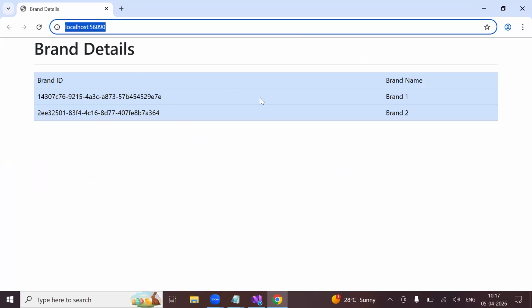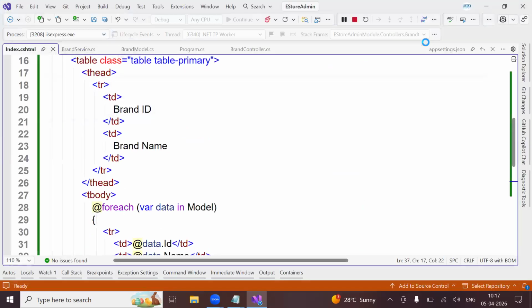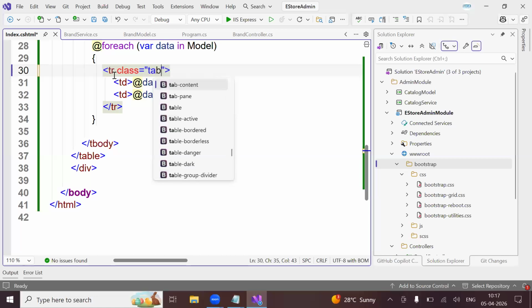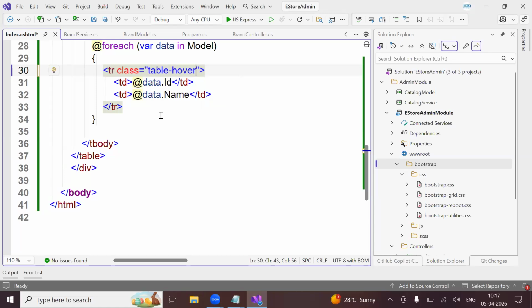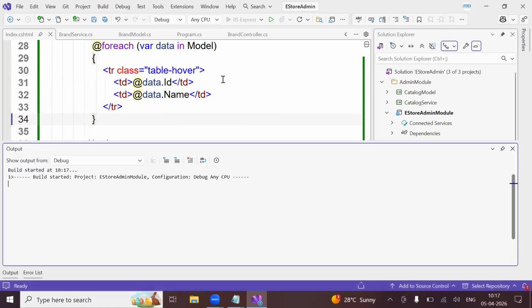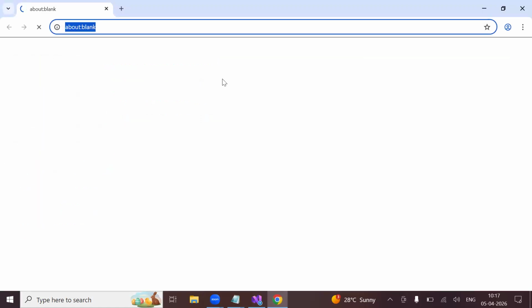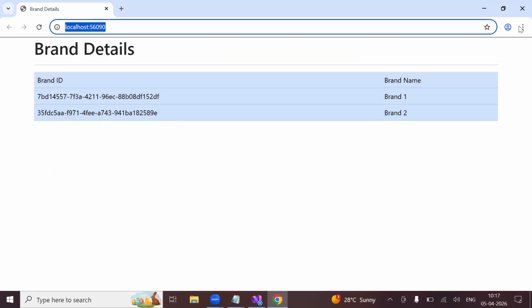Okay. Now, sir, I want to have a hover effect on top of these tables. How do I do that? Can anyone tell me? Here, class table-hover. No need to do anything. Whenever any row you want to hover, automatically the hover effect will come. You see. You don't need to do anything here. If you want to understand how to apply Bootstrap, I have a session on my YouTube channel. You can go ahead and go through it.